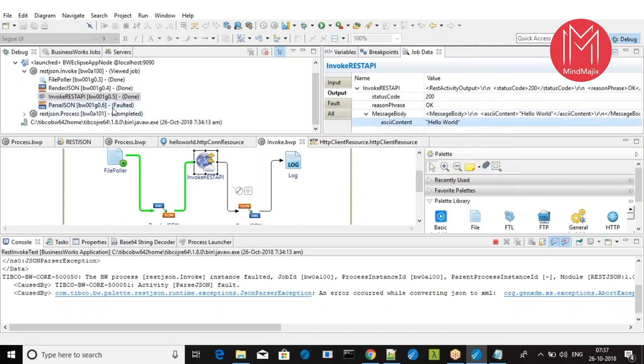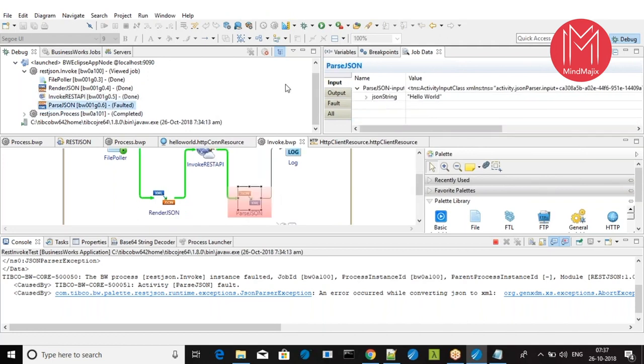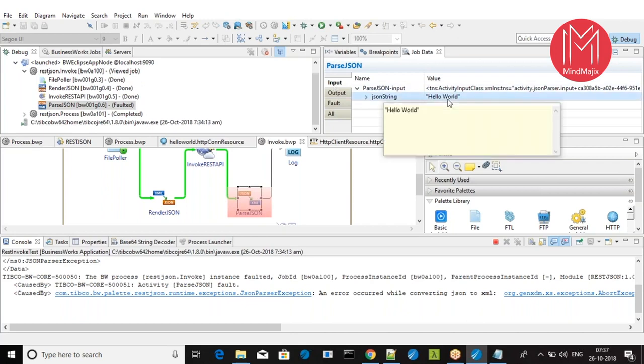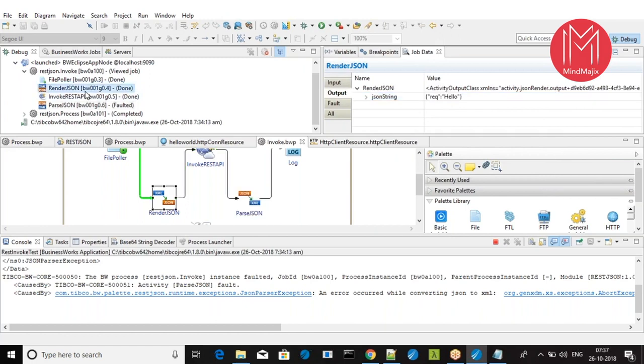And the message output is basically hello world, right? Now, the parse JSON has got faulted because it is not able to comply with the XML structure. That is why it is not able to work, but that's fine. We can ignore that. Since the JSON structure is like this, we have to have a response and all those things. But this is the ultimate thing that I'm trying to make you understand. Render JSON is converting the XML into a JSON, and it is posting it to the REST API. It is able to invoke the REST API.